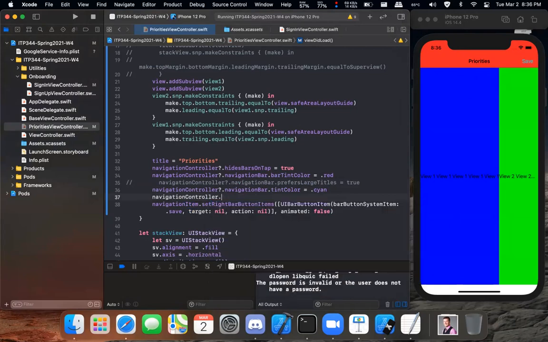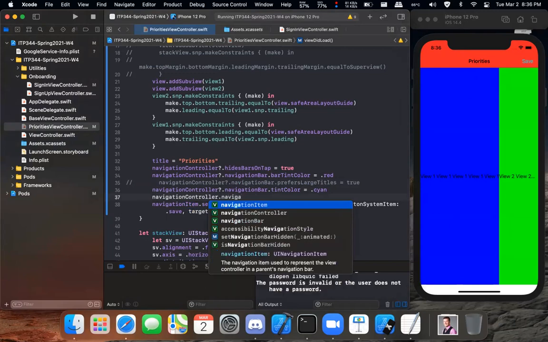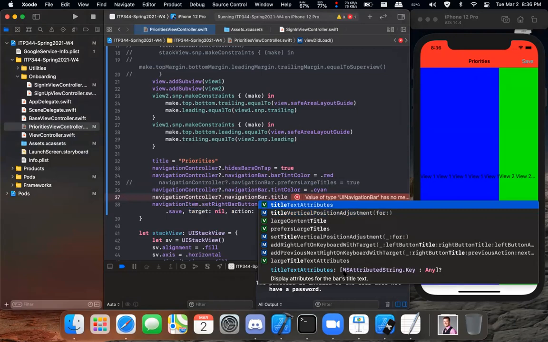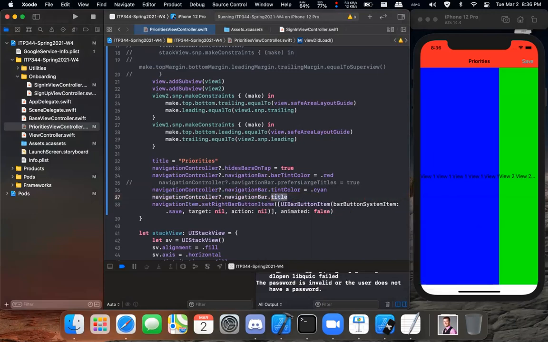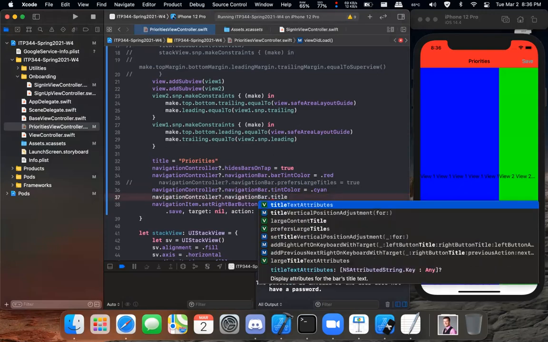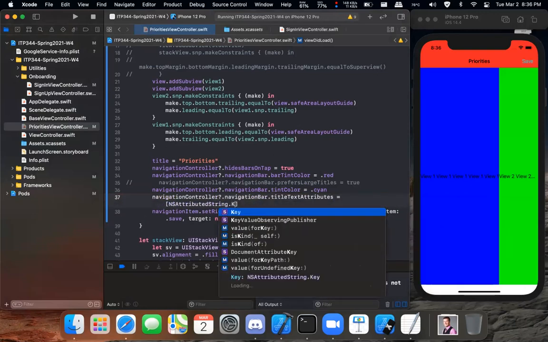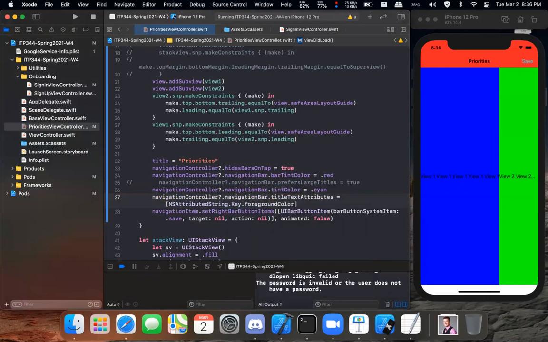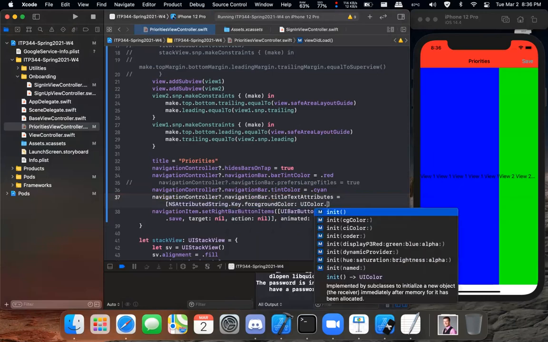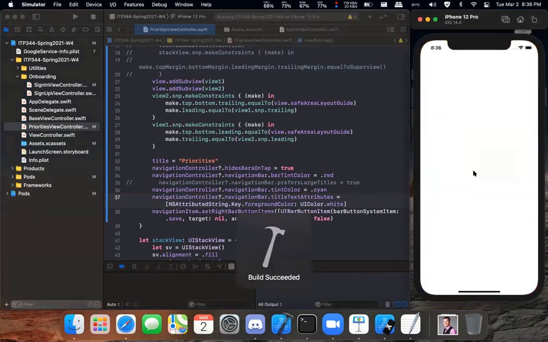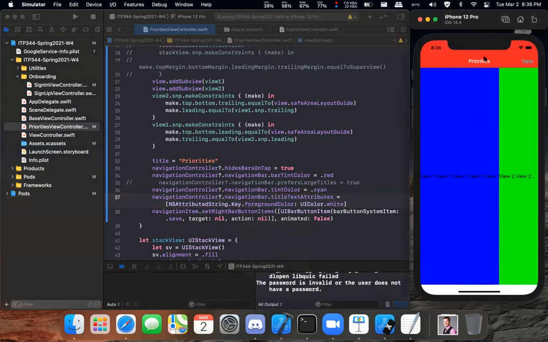Title, no, that's a string. Dot navigation bar. Yeah, title. Okay, so title text attributes. Oh yeah, so again, this ties back to our attributed string, if you guys remember. So you can set the colors. It takes in an array, and as attribute is string dot key. We can do like color, foreground color. Set it to UI color dot white. Let's see if the text turns white. Oh, indeed, and it does.